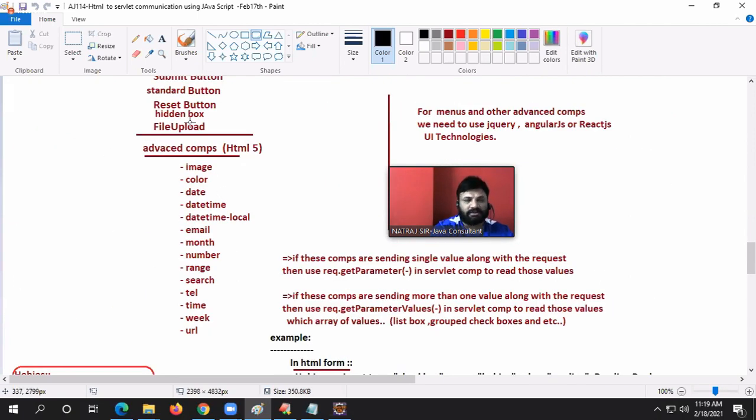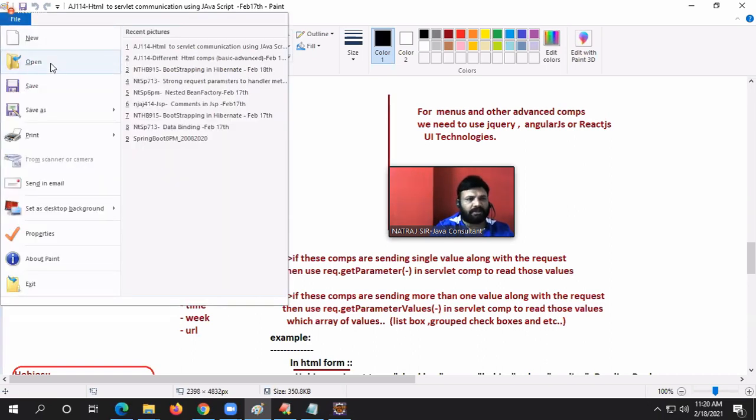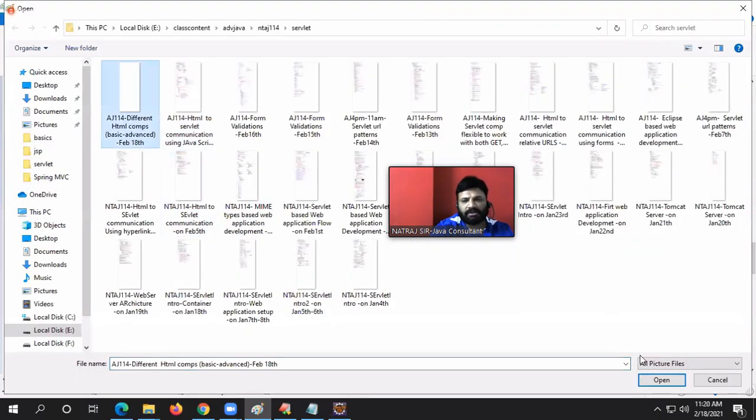If these components are giving a single value, then we have to use the request.getParameter method. If these components are giving multiple values, then we have to use the request.getParameterValues method. Which method, guys? Request.getParameterValues method.